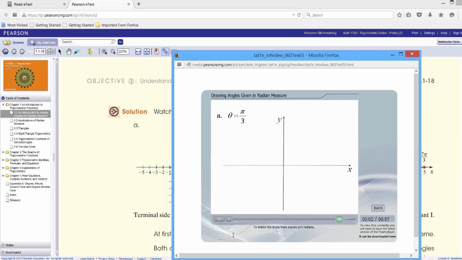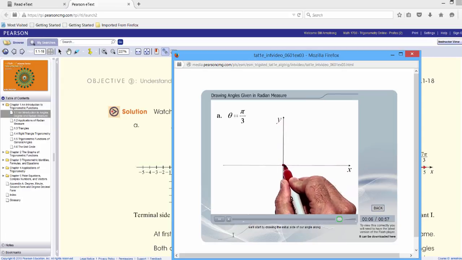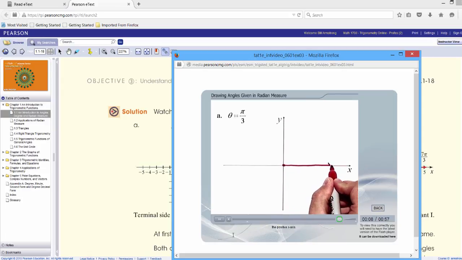To sketch the angle theta equals pi thirds radians, we'll start by drawing the initial side of our angle along the positive x-axis.